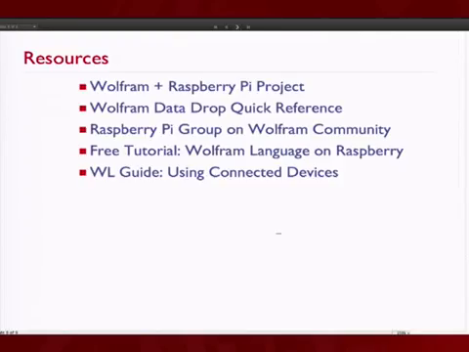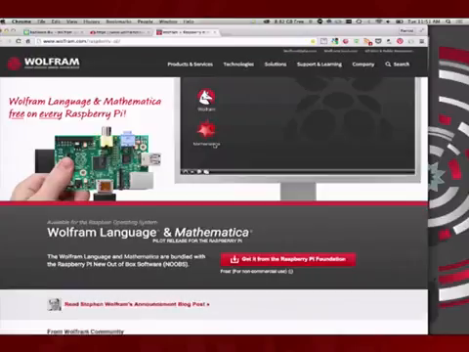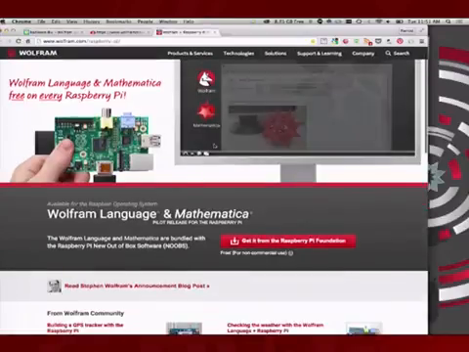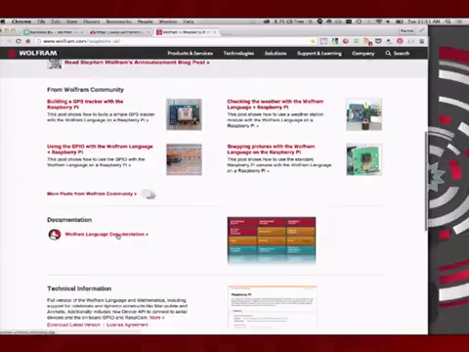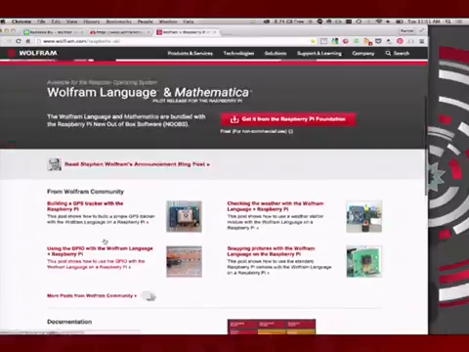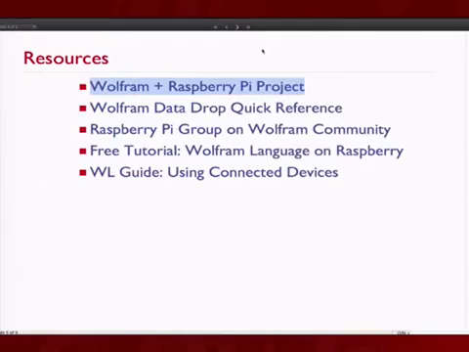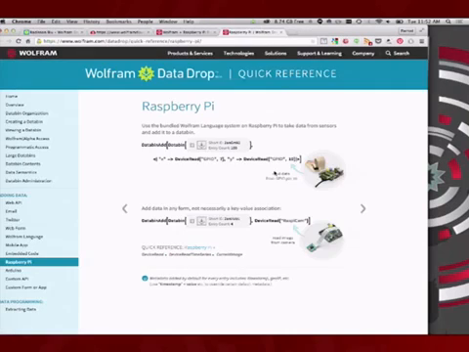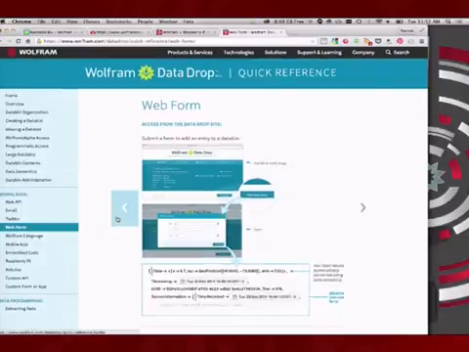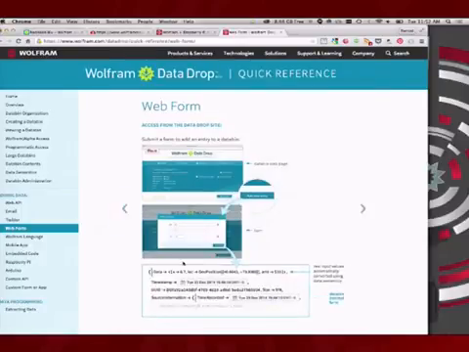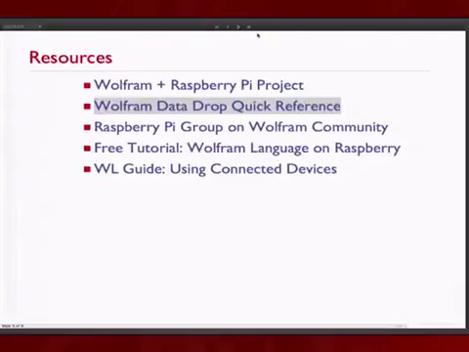I'm going to finish my presentation here, just leaving you with several resources. To get started, if you get one of these devices, is this site. Here you start to see the tutorials and documentation from the Wolfram Language and the Raspberry Pi. Then you have other resources, for example, the Wolfram Data Drop quick reference. You can see all the things that you can do with Data Drop. It's a good way to get ideas about your projects and what you want to do with that.